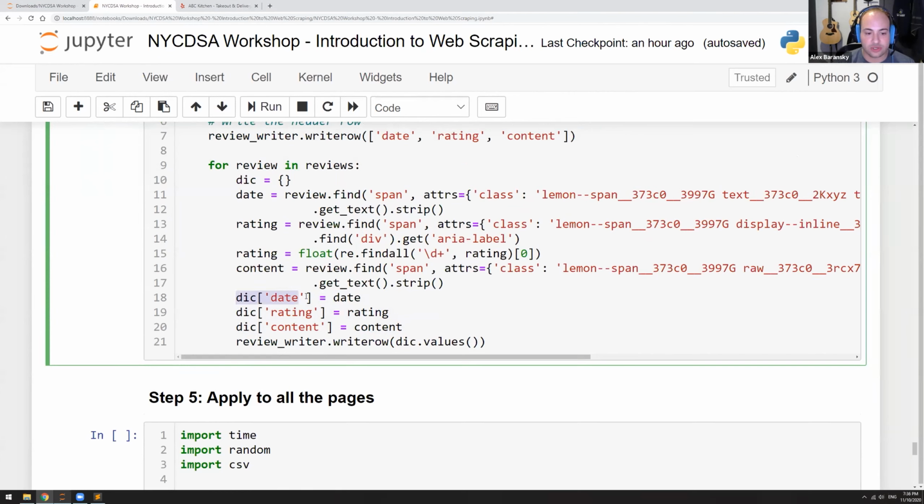So we're going to say the dictionary's date key is equal to the date we just extracted, the rating key is equal to the rating we just extracted, and the content key is equal to the content we just extracted. And then finally, we're going to say review_writer.writerow, and then our dictionary here .values, which gives us essentially an iterable of the values in our dictionary as opposed to the keys.